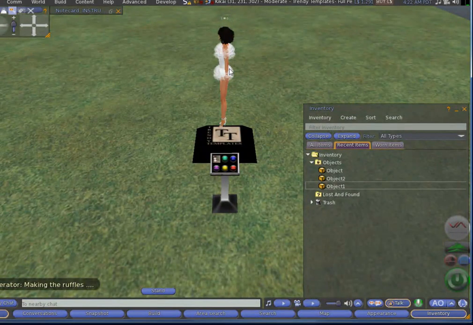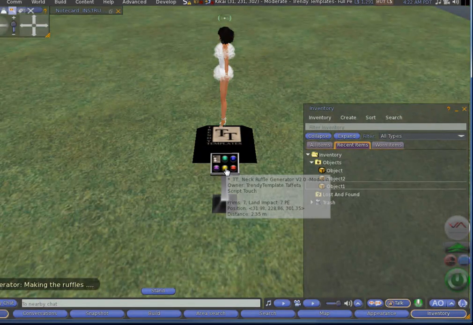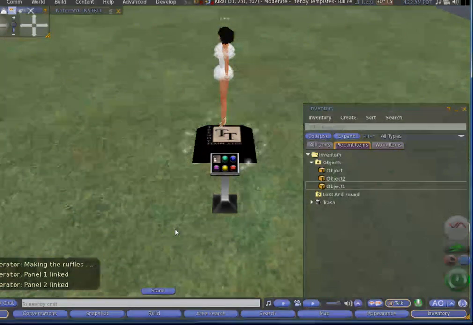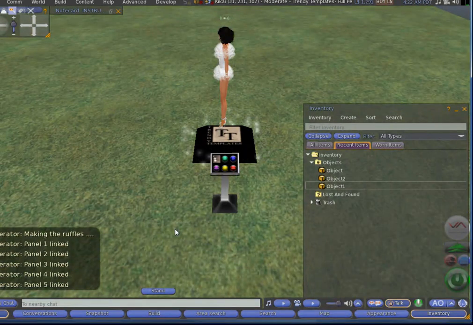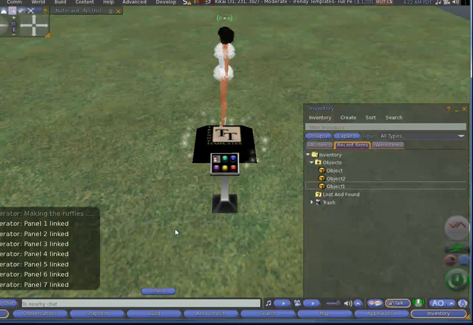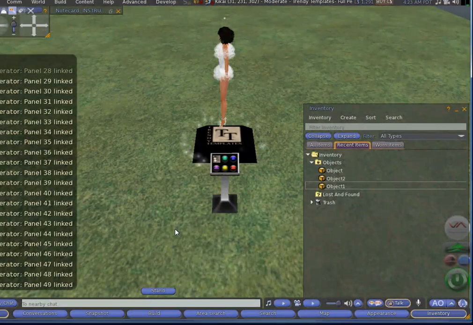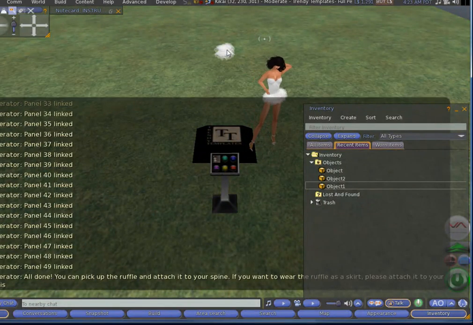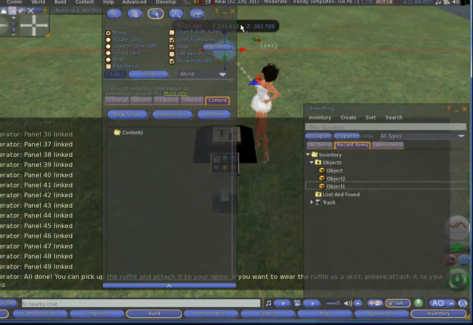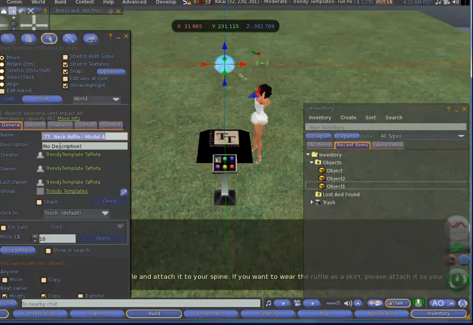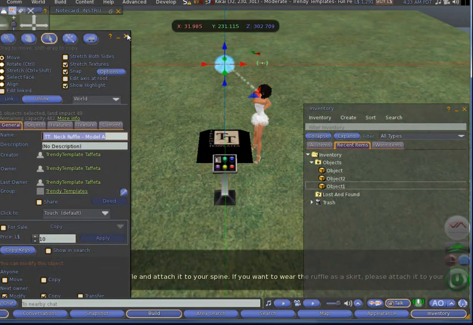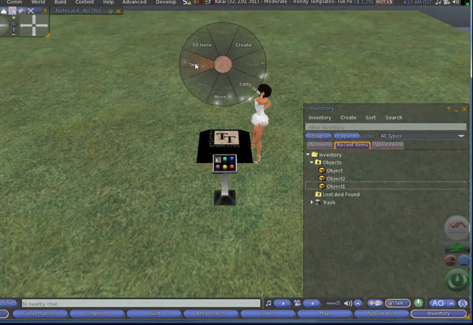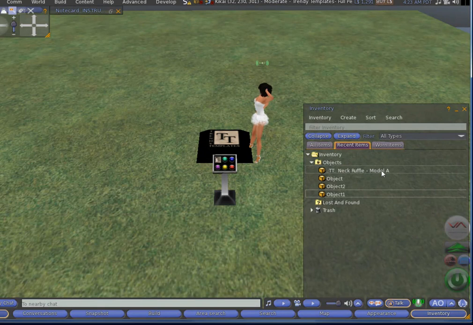And when it is all done and nothing more is being made, you can hit the Link button. And then a long list of panels will be linked. 1, 2, 3, etc. And you just have to wait until it's done. And when it is done, you will be kicked off the post end. And the ruffle here is ready to be picked up. It has the name Neck Ruffle Model A, and so we can simply take it into our inventory and it gets into the objects.